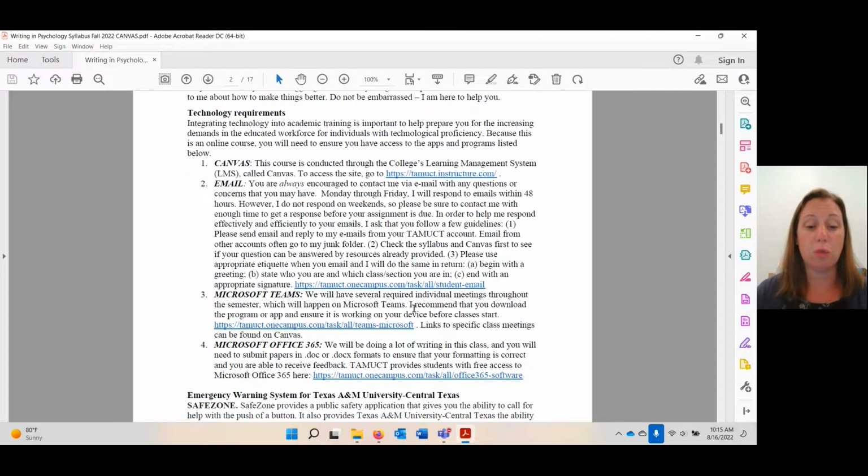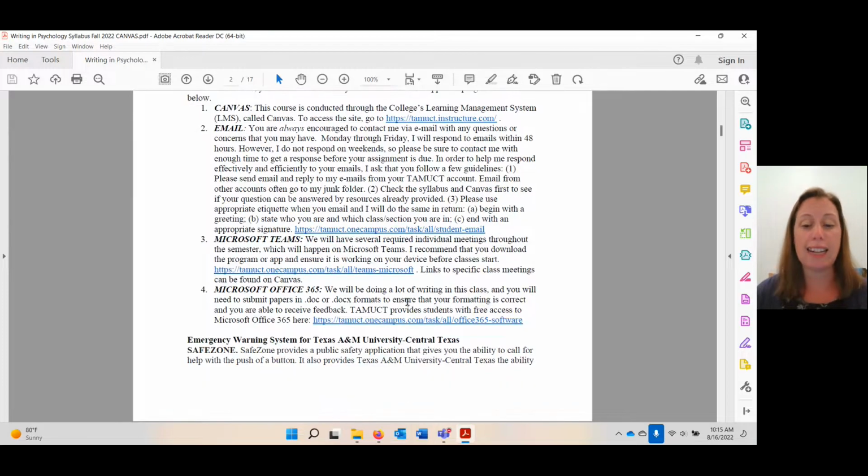In terms of technology requirements, in addition to Canvas, you're going to need to check your A&M Central Texas email regularly. We also, for this class, have 5 required individual meetings, so one-on-one. And these will take place via Microsoft Teams. I'd really encourage you to download Teams now. Make sure your camera and microphone are working properly to avoid technical difficulties when we meet.